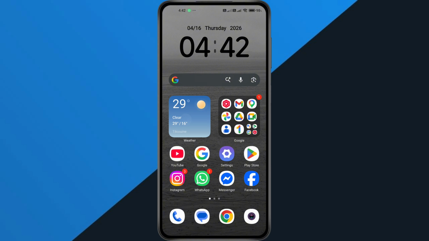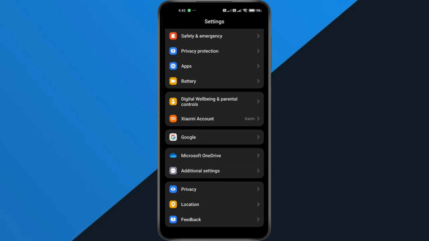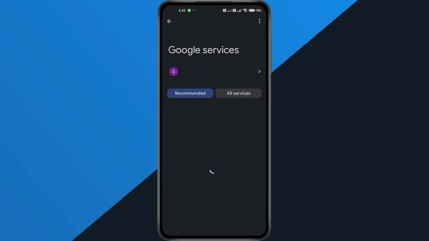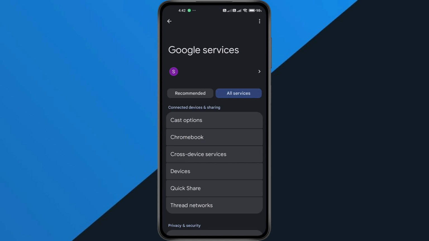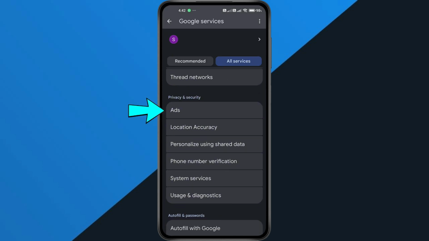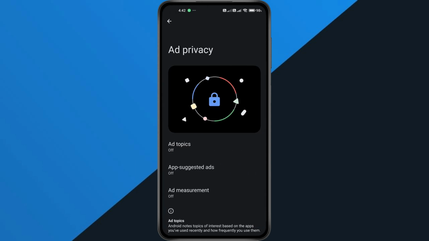First, open the Settings app on your Android phone. Scroll down until you find the Google section and tap on it. Next, select All Services. From here, scroll down to the Privacy and Security section and tap on Ads. Here, you'll see something called Ad Privacy. Go ahead and open it. Inside this section, turn off these three options: Ad Topics, App Suggested Ads, Ad Measurement. If any of these are turned on, make sure you disable them.